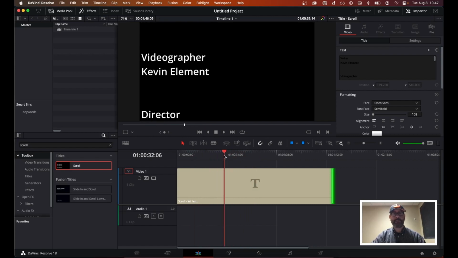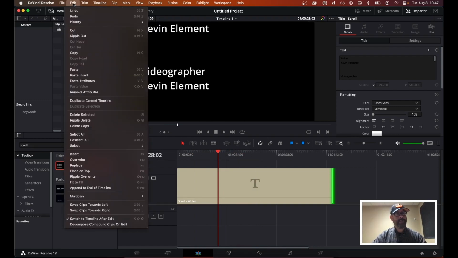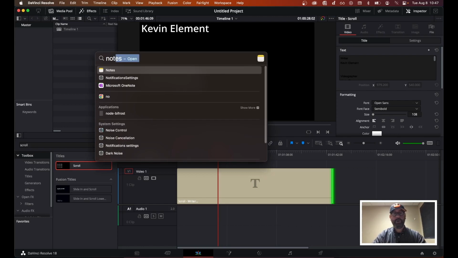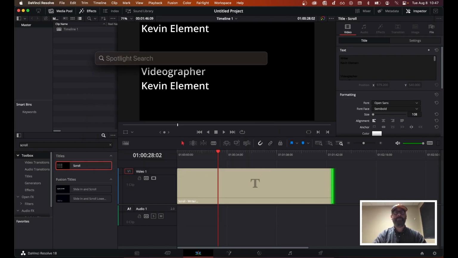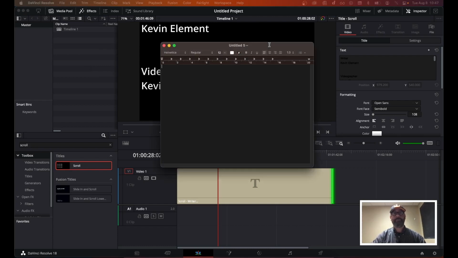So here's a quick little tip. Unfortunately, DaVinci does not have a paste without formatting feature. So if you're on a PC, you can use Notepad to do this. Or if you're on a Mac, you can use what's called TextEdit. And I'll just make a new file here.